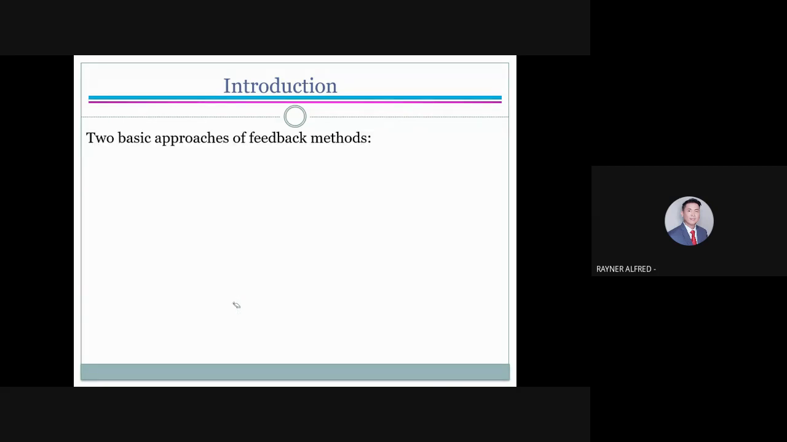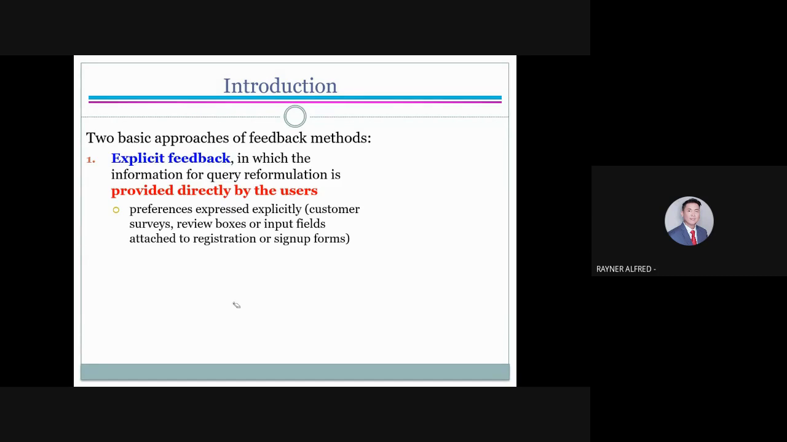Like I mentioned just now, there are two basic approaches of feedback method. The first one is called explicit feedback, in which we interview or get a response from the user about which documents are relevant to the query. We can ask for feedback through surveys, review boxes, or input fields attached to a registration or sign-up form. So this is more like actively getting the input from the user through surveys or forms.